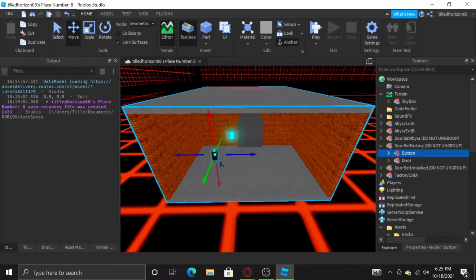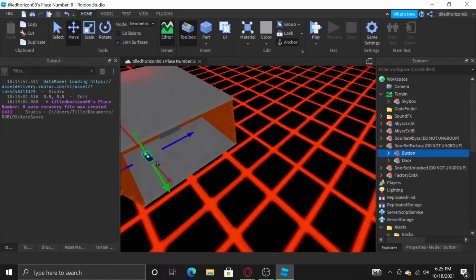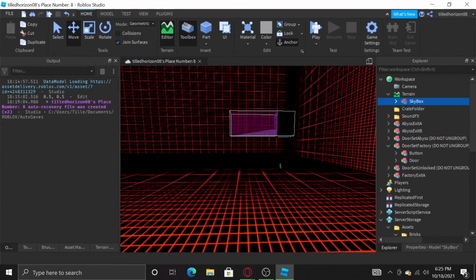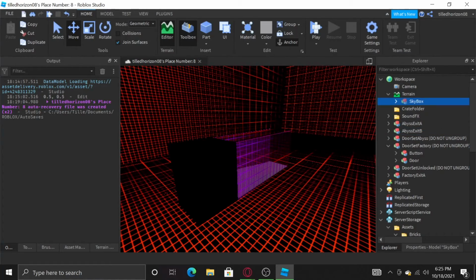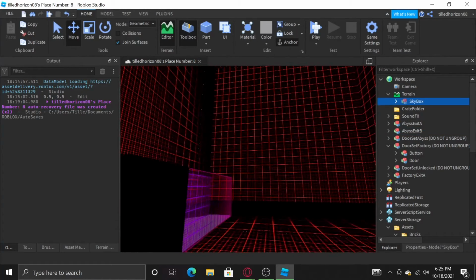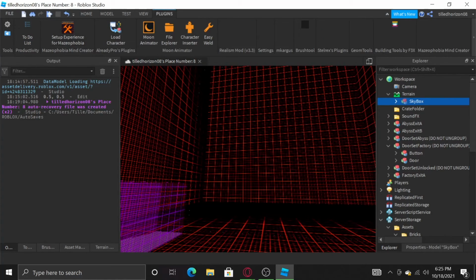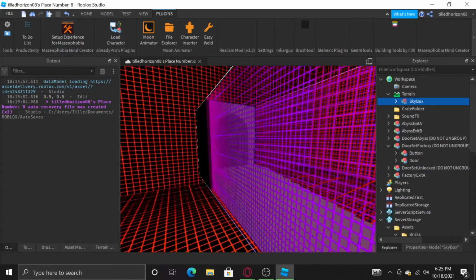I know it may seem very difficult to understand at first, and it may be, but after a while I think you'll understand it. But that's all you need to do for the plugin in order to enable it.